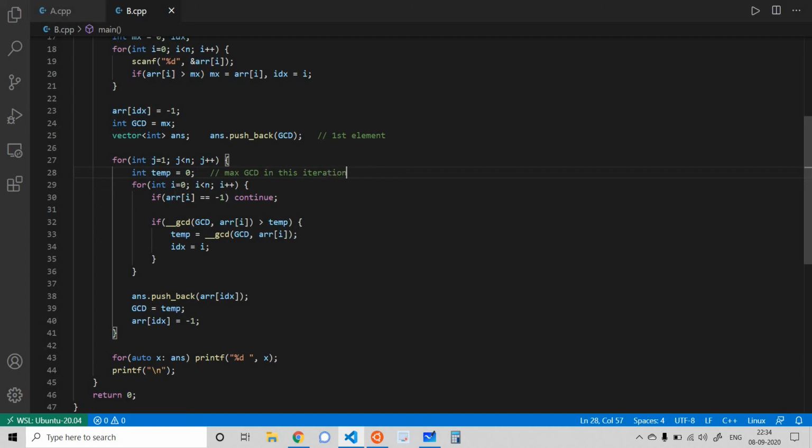Initially it is 0, then I am looping through my elements. If it is -1, I am not considering it. If it is not -1, I am finding the GCD of that element with my latest GCD, and if it is greater than temp, I am updating the value of temp as well as the index. So at the end I would be sure that temp is the maximum possible, and I have also stored the index of it.